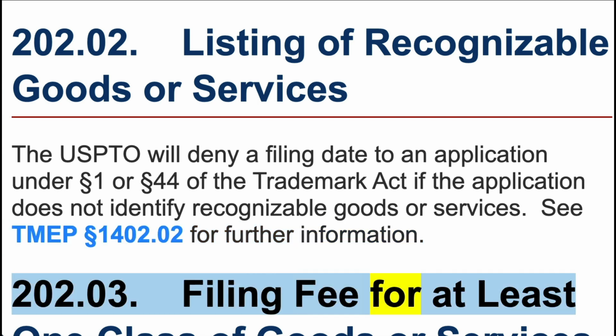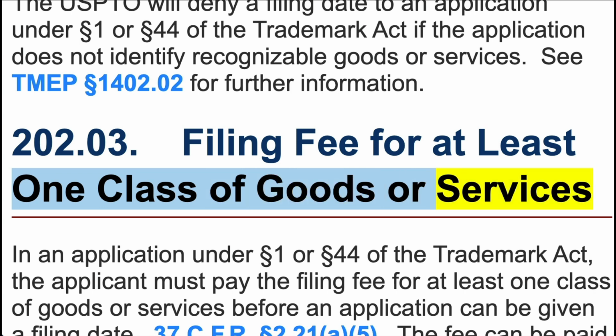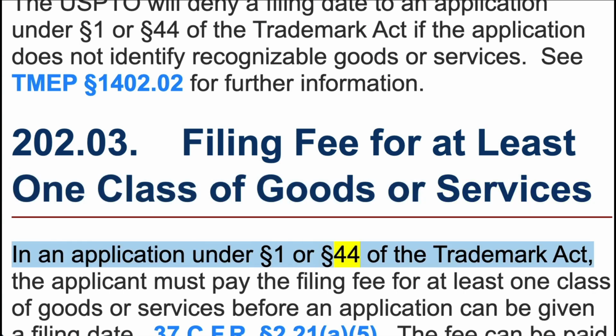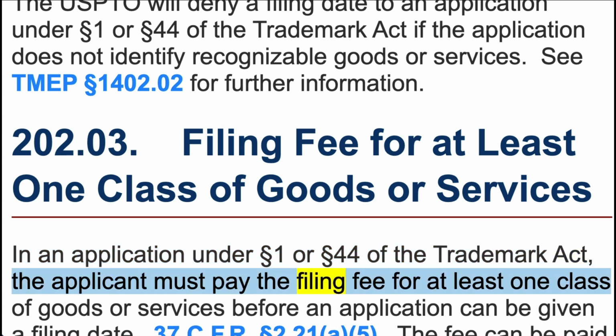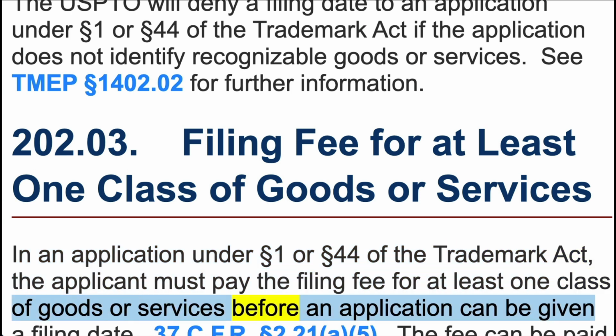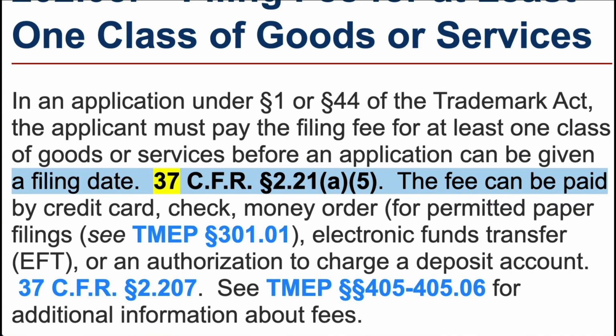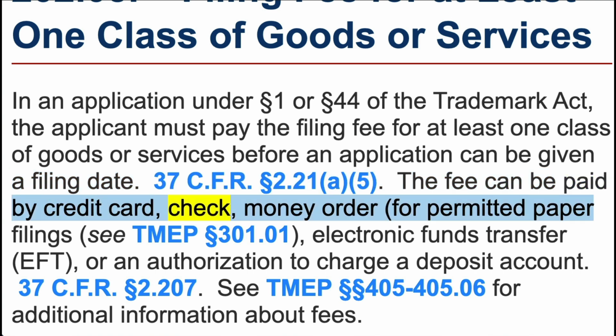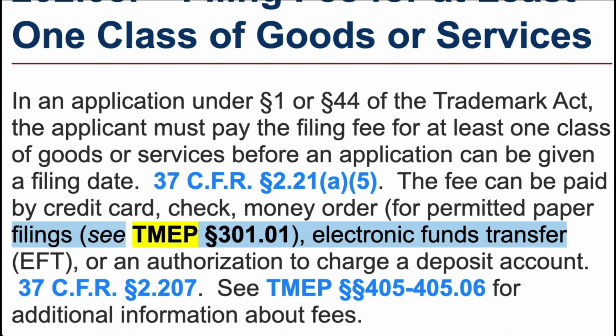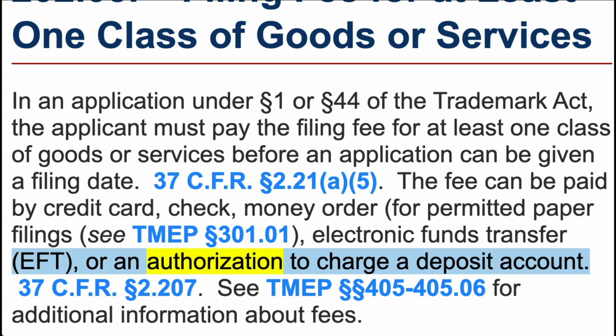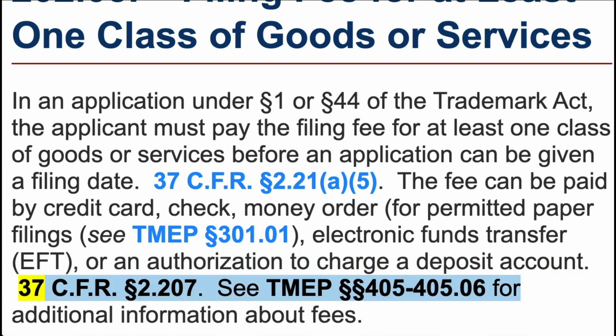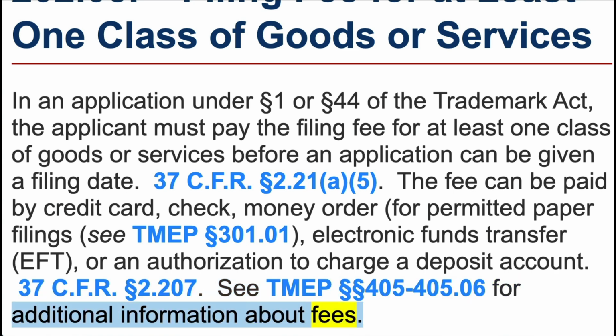202.03 Filing fee for at least one class of goods or services. In an application under Section 1 or Section 44 of the Trademark Act, the applicant must pay the filing fee for at least one class of goods or services before an application can be given a filing date. 37 CFR Section 2.21(a)(5). The fee can be paid by credit card, check, money order (for permitted paper filings, see TMEP Section 301.01), electronic funds transfer (EFT), or an authorization to charge a deposit account. 37 CFR Section 2.207. See TMEP Sections 405 through 405.06 for additional information about fees.